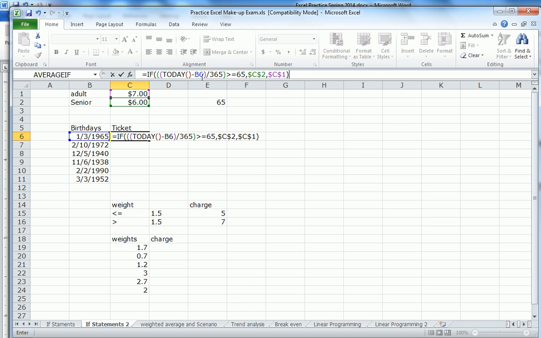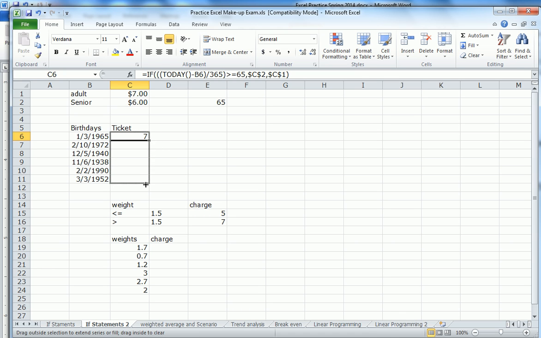One may ask, okay, why didn't we fix the B6? The answer is I have several birthdays. See, we only have one price for the adult, one price for the senior, but then several different birthdays in B6 to B11. Someone may ask, can I then fix the B? You can, but you don't need to, because you are just copying the formula onto one column only. So you really don't need to fix it, but if you want, that's fine. You can put a $sign B6. So the first person is less than 65 years. And then those born in 40 and 38 are charged $6.